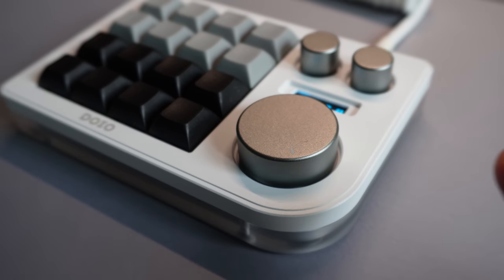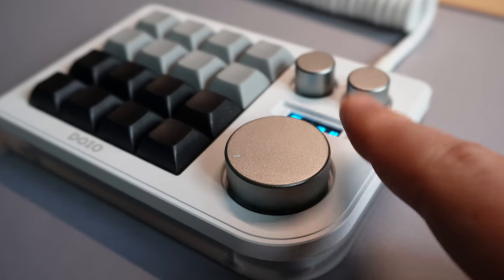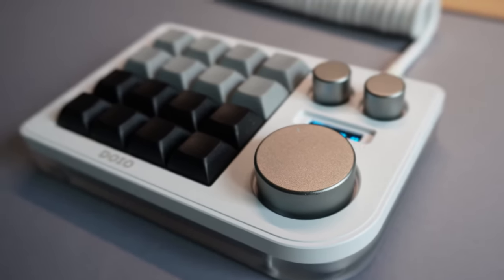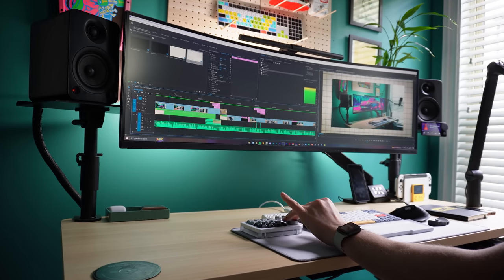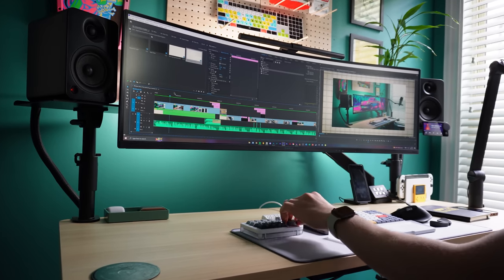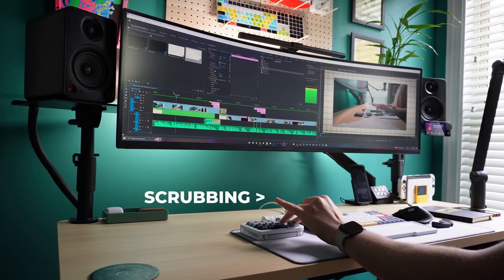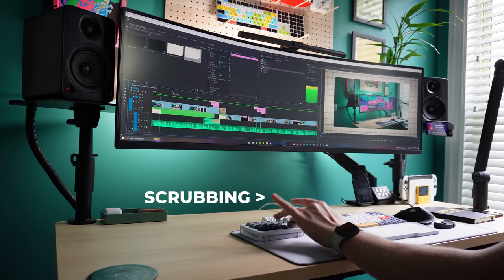One of the main reasons why I wanted this specific Macropad is because of this large wheel. I've mapped scrubbing to this wheel in Premiere, so now when I need to move forward or backward in a video clip, I can just reach over and spin the wheel. It's super precise, and I greatly prefer it over scrubbing video with a mouse.